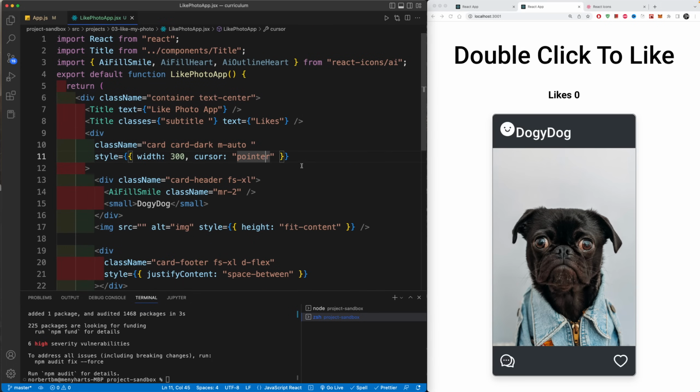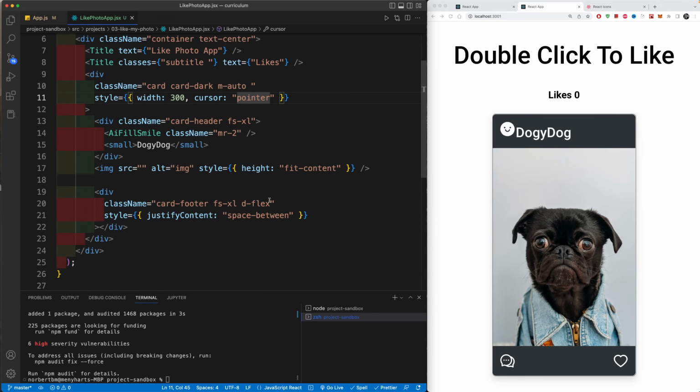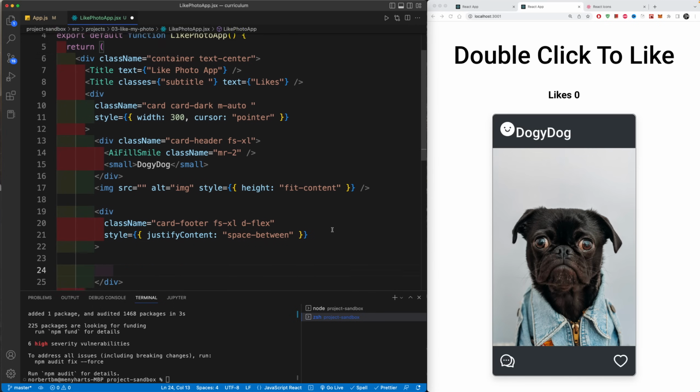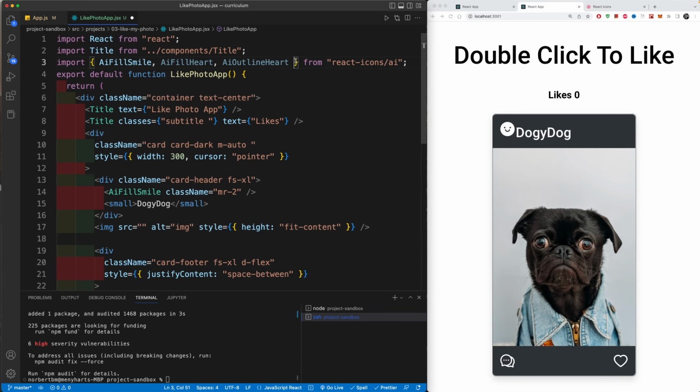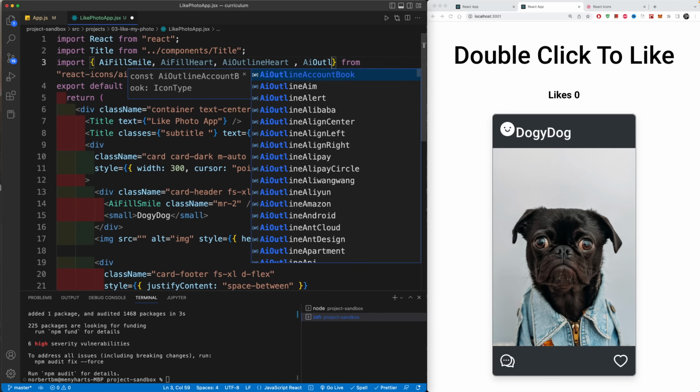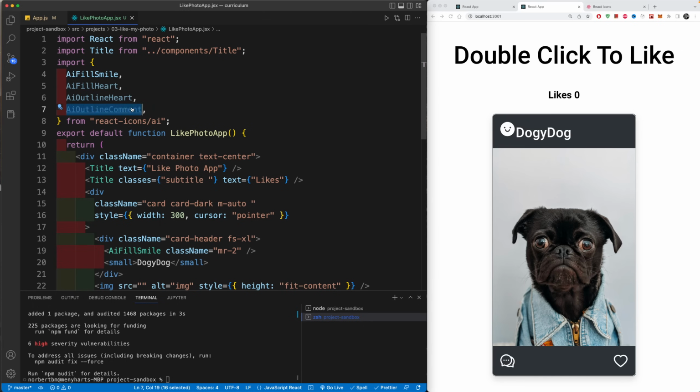Let me also close up the left side. I want you to have more real estate here to work with. Now those two icons are going to be placed in the footer. So let's go on down in the footer tag. You know what? Let me also insert the AiOutlineComment. There we go. So first things first, we're going to use our comment here.